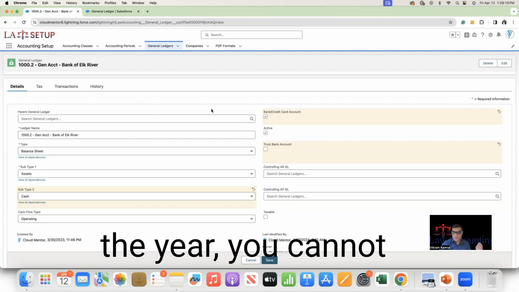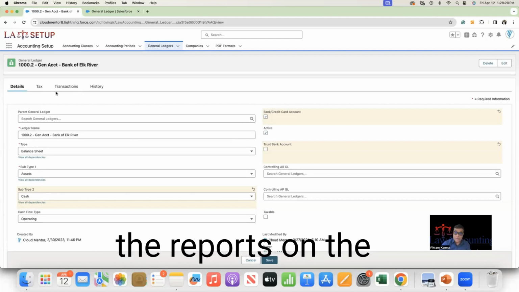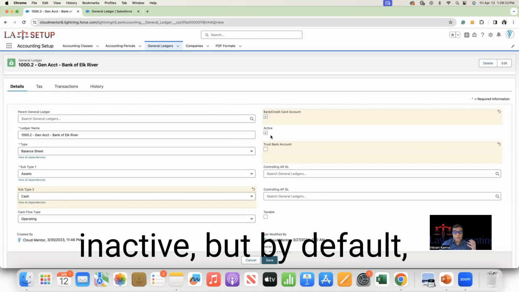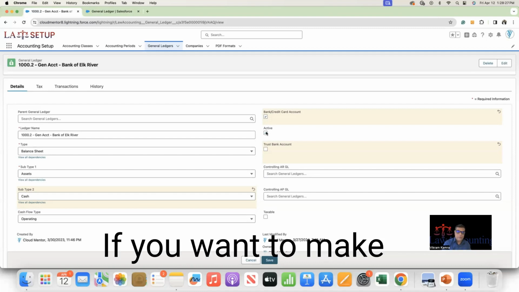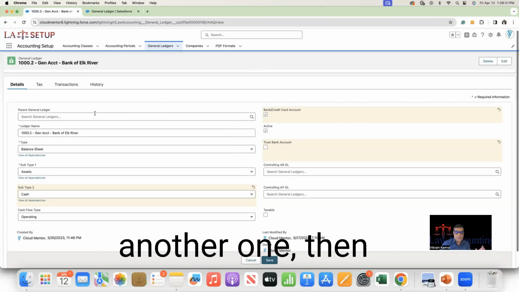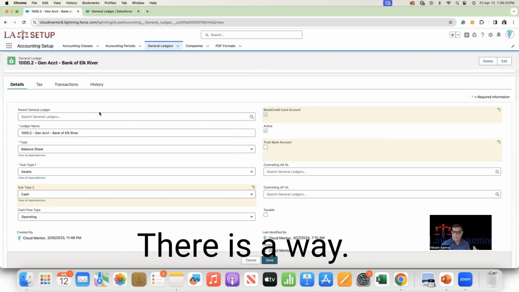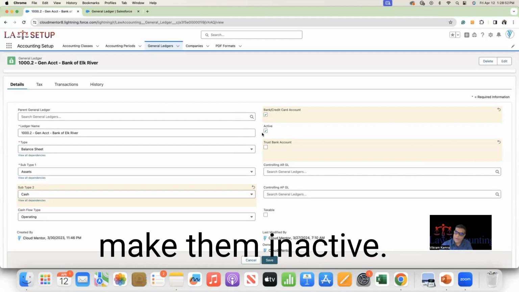So in the middle of the year, you cannot make them inactive. We do have a system where you can run the reports on the inactive, but by default, if you're in the middle of the year, you cannot make them inactive. If you want to make them inactive, create another one, move this transaction to another one, then merge them together. There is a way. So always talk to our support team when you're trying to make them inactive.